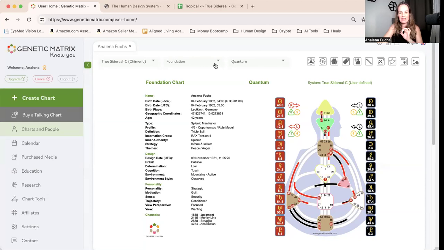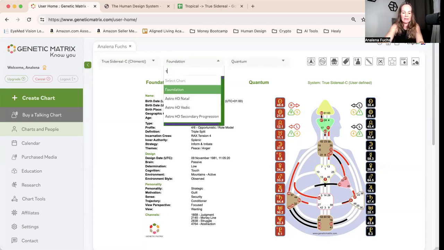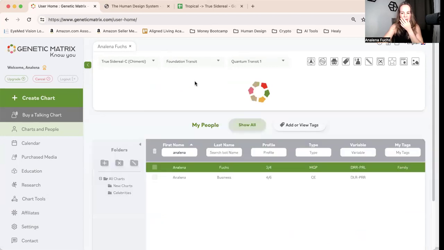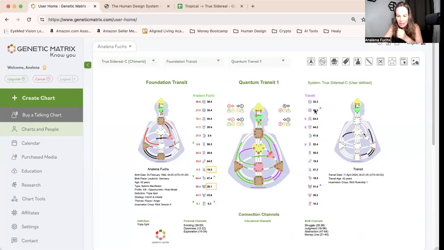What I want to look at right now is this transit, right? So, foundation transit again. And this is what I want to see now. Per the true sidereal astrology, the sun is actually not in gate 42. It is here in gate 22. The earth is in gate 47, the north node is in gate 63, and the south node is in 64, and so forth, right? So as you can see, very, very different numbers.